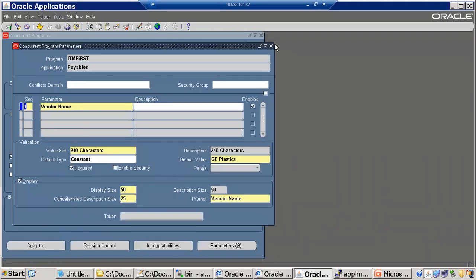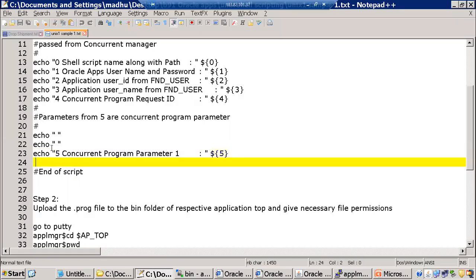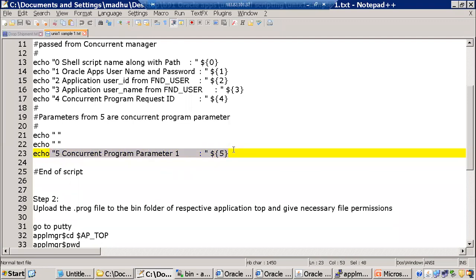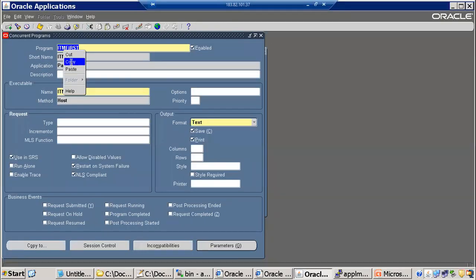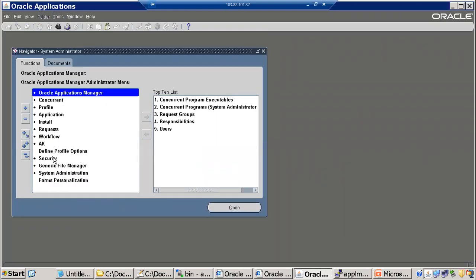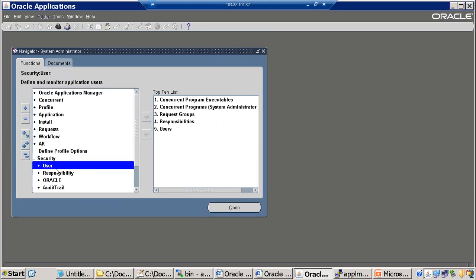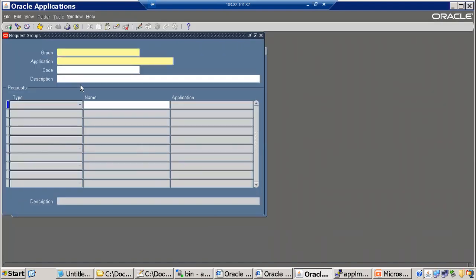The parameter I already gave as vendor name. So the sequence is one here, but as per our Unix host program, the parameter is the fifth only. It is $5. To maintain order we can use 5, 4, 3. Now take this program. The request group navigation is security, responsibility, and then request. The request group name for payables, do you know that? Definitely you have to give this.